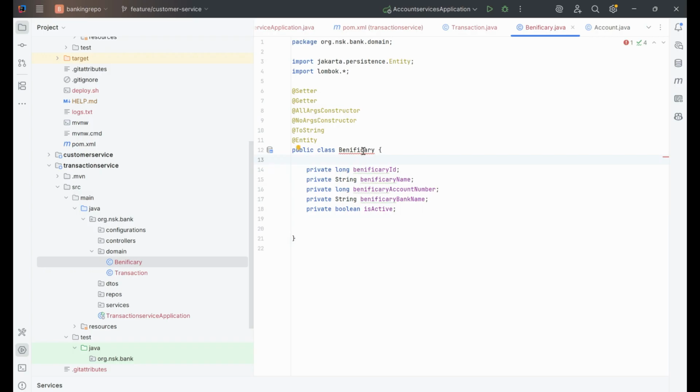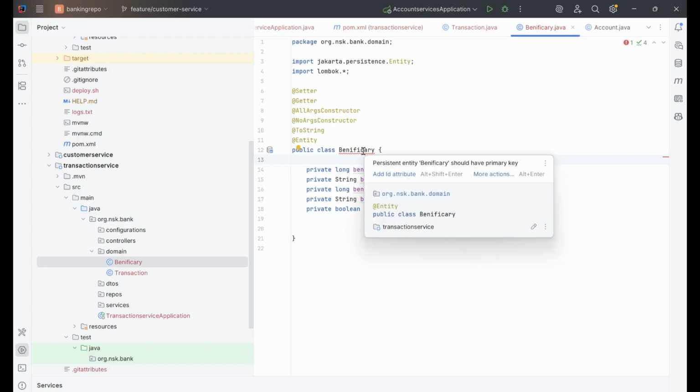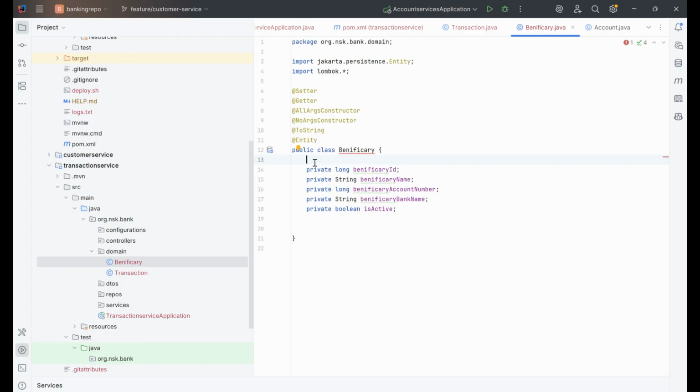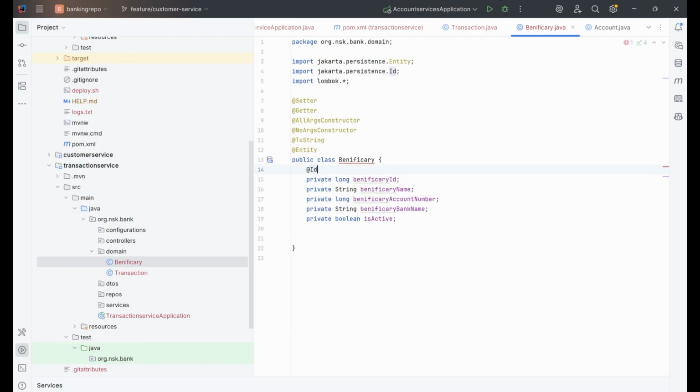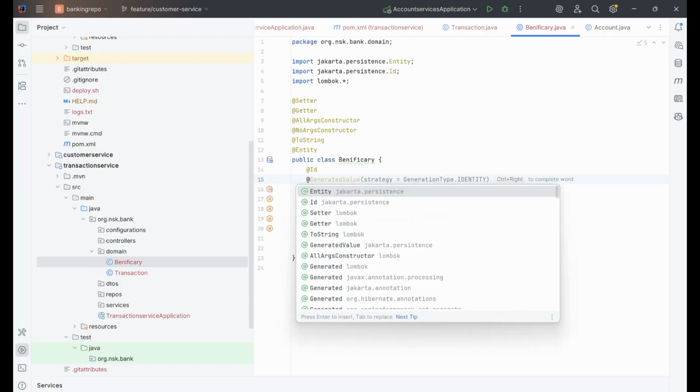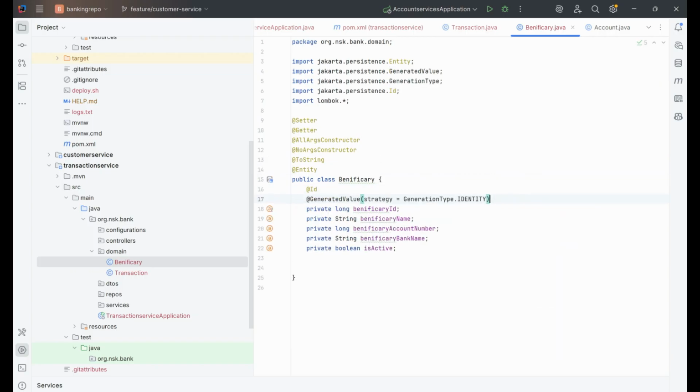Now here I'm getting an exception because I haven't provided the primary key. In order to provide the primary key, I'll be using the @Id annotation. I'll generate the id value automatically, and for that I am using the identity generator. I hope this is fine. So we completed this entity class.